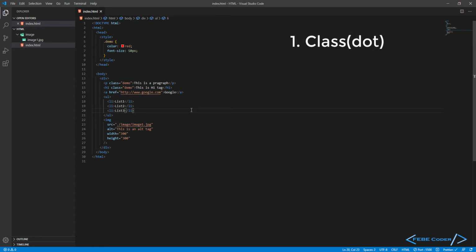A class selector is defined using a dot followed by the class name. A class can be reused, which is the major advantage of using a class selector. We have seen the example of using the same class in more than one HTML element.